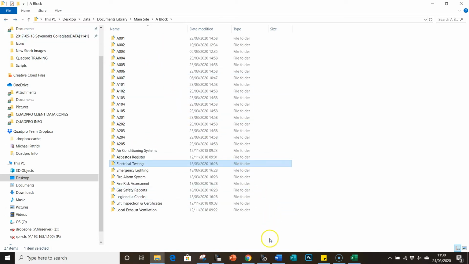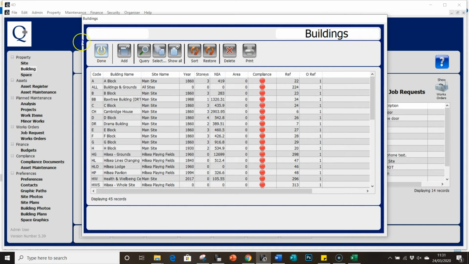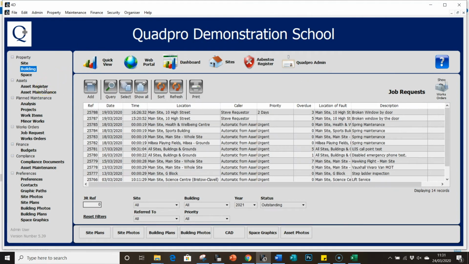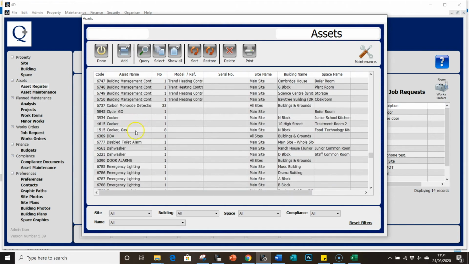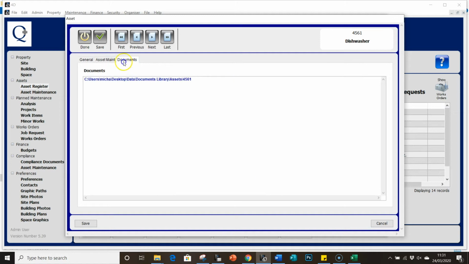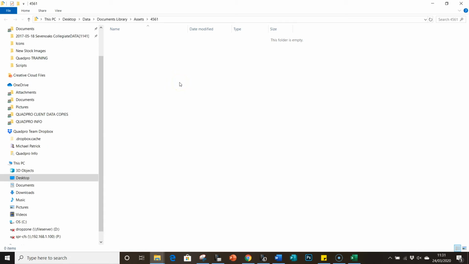Now I will show you how to add a new document with an asset. So head to the Assets Register and open an asset record. Head to Documents and double click on the link. This will then create a new folder for you, and all you need to do to add any documents is drag and drop or copy and paste.